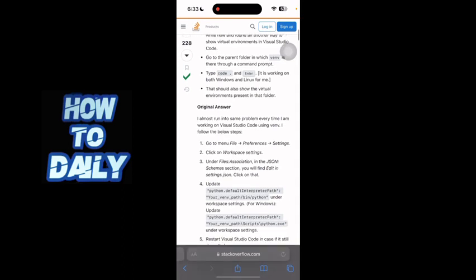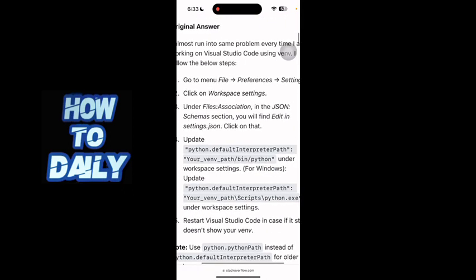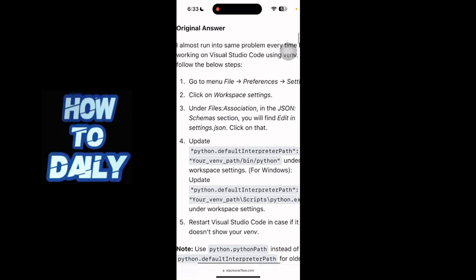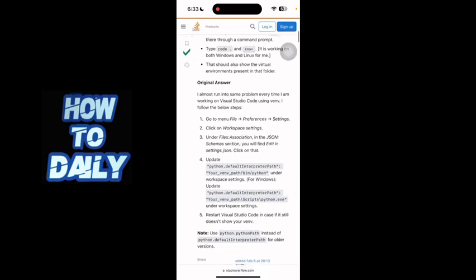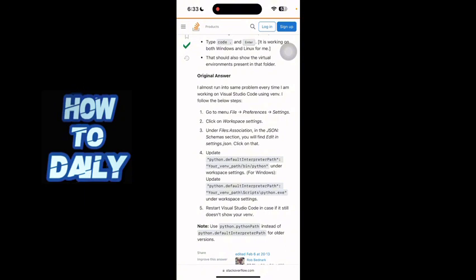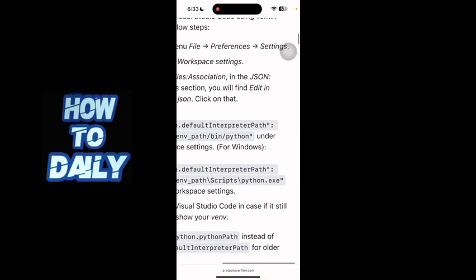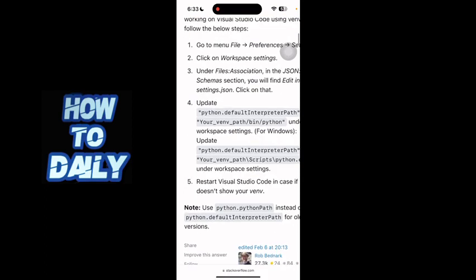settings.json. Click on it, and then just update python.defaultInterpreterPath to your venv path, venv Python under workspace settings for Windows. For Windows, update python.defaultInterpreterPath to your venv path scripts python.exe under workspace settings.